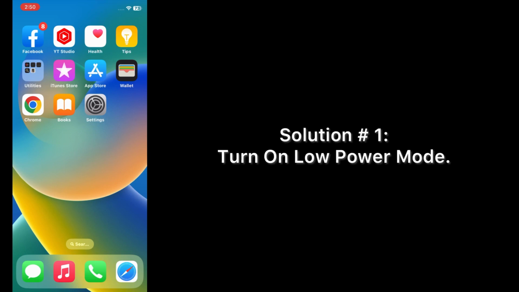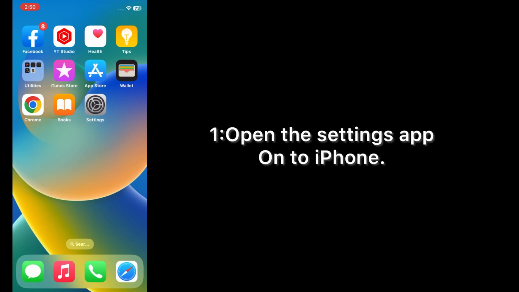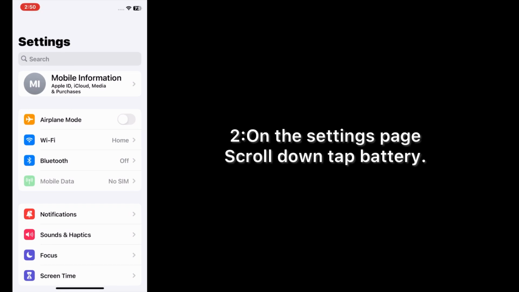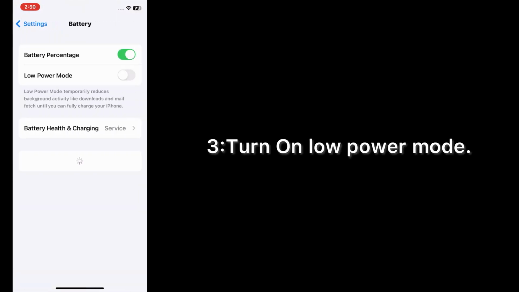Solution 1. Turn on low power mode. Open the Settings app on your iPhone. On the Settings page, scroll down, tap Battery. Turn on Low Power Mode.